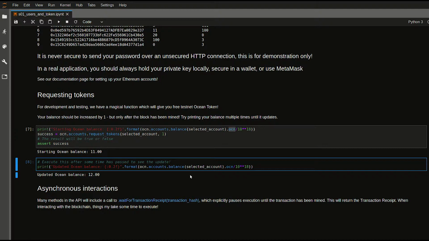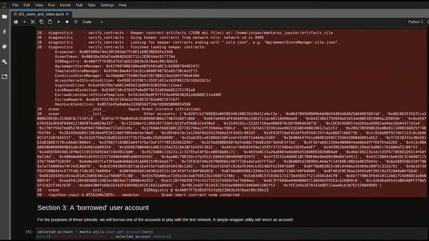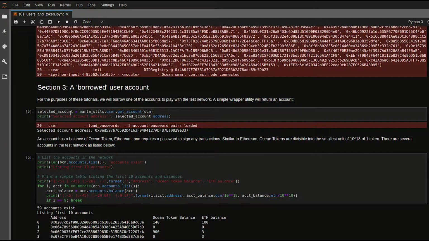Just to summarize, we've covered some brief concepts about tokens and users. And again, in Manta Ray, what we're dealing with is actually some borrowed account. That's just calling this function in a utility class, which is get account. I'm just selecting an account at random and funding it with Ocean Token. So with Ocean Token in our account, let's use that testnet Ethereum and Ocean to actually start doing some more interesting transactions.